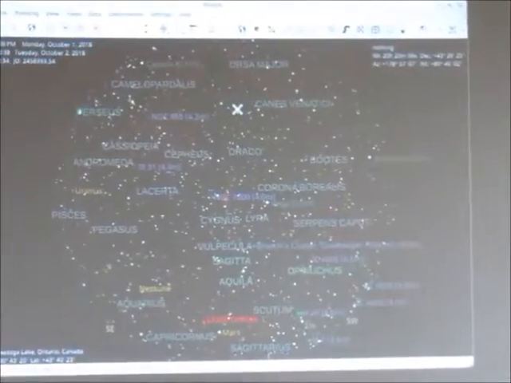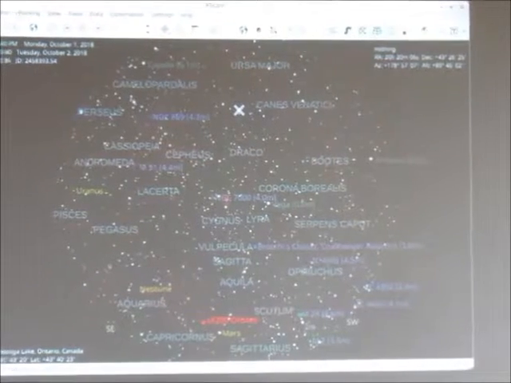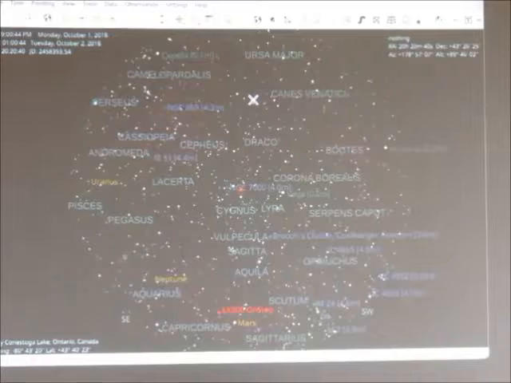The plot, is that from some internet thing or is it local? This is the KStars program. I see. So if you have any planetarium software, I said KStars and Stellarium, any one of those will give you a picture of the sky. Okay.